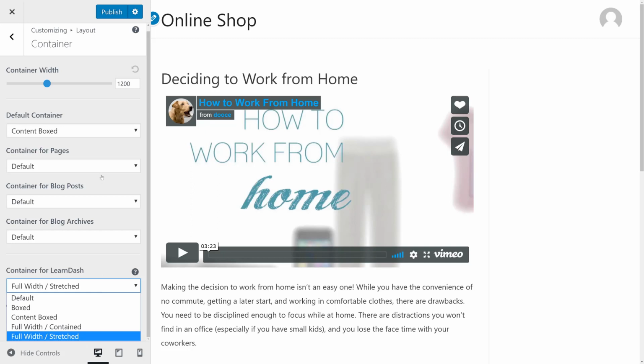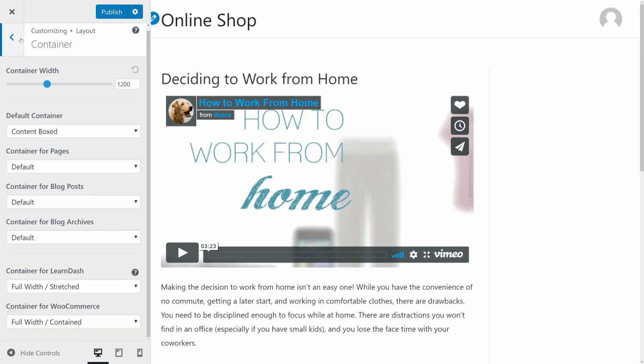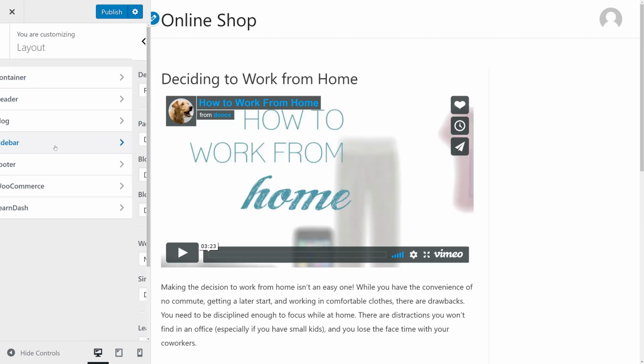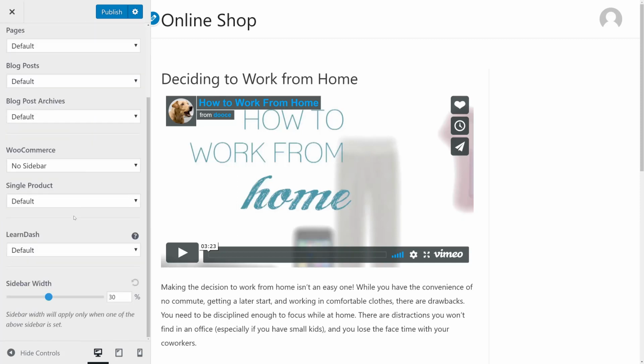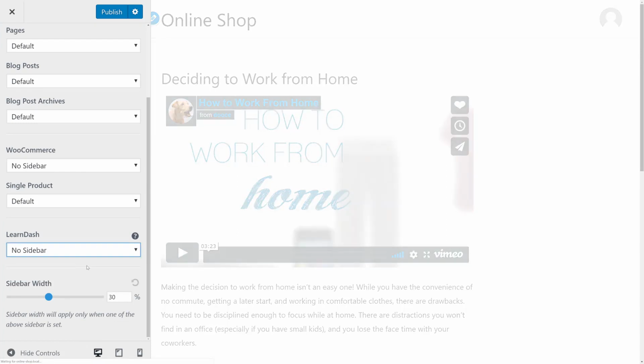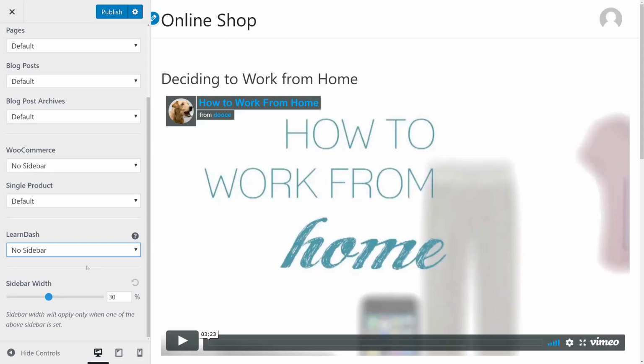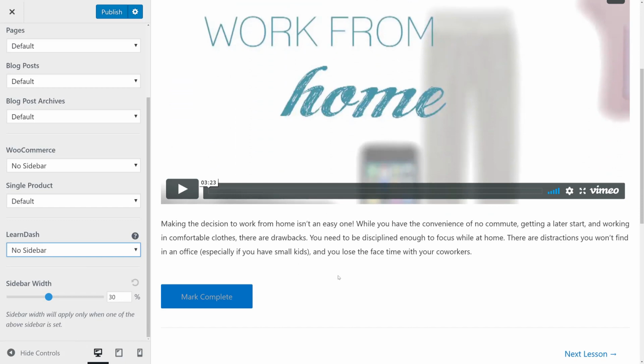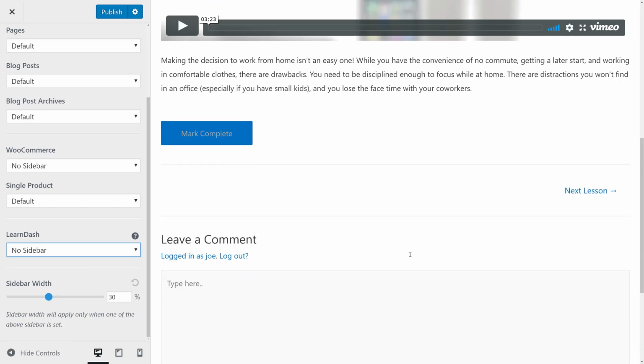So why don't we go get rid of that first? Let's go back and go into the sidebar area of our customizer. And again, we have a specific section for LearnDash where we can get rid of the sidebar. Now, our video stretches from end to end, and our content does the same.